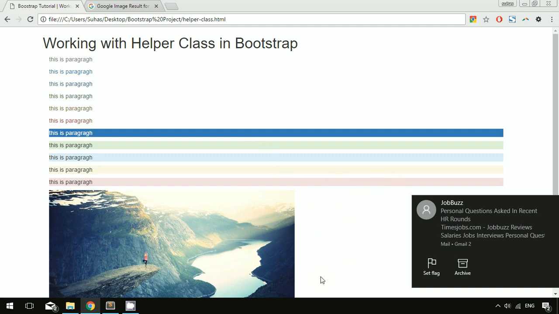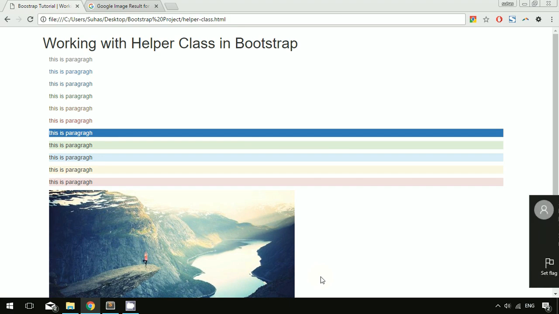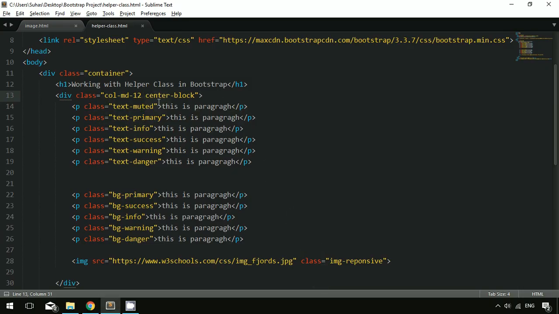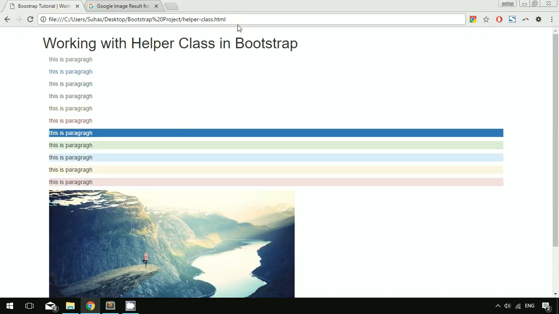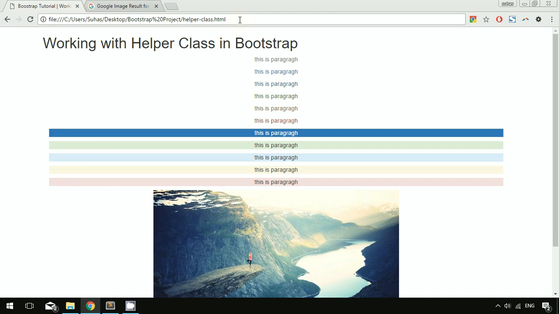Yeah, the center-block will make sure the display is block. It's going to make the display a block, so you have to assign a text-center itself in order to make it centered. Okay, so let me remove the center-block, sorry about that. Okay, so go ahead and refresh. So this class can be used in order to make the content center.